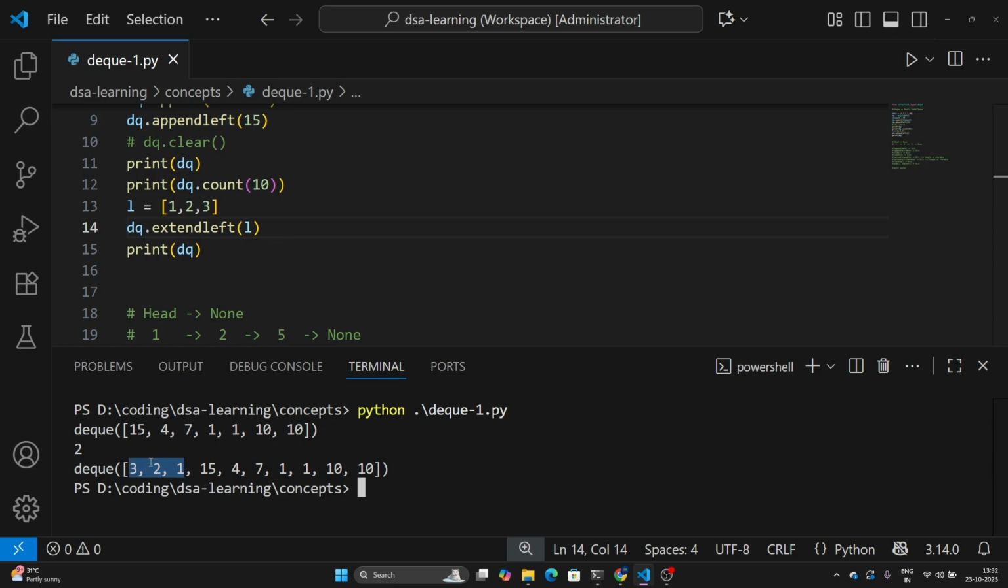One more important thing to understand here is your elements are getting added in a reversed way. You might expect that 1 will be added first, then 2, then 3. No, first it will add this 1 at the left, then it will add the 2 at the left, then it will be 3 at the left. So it will be 3, 2, 1.